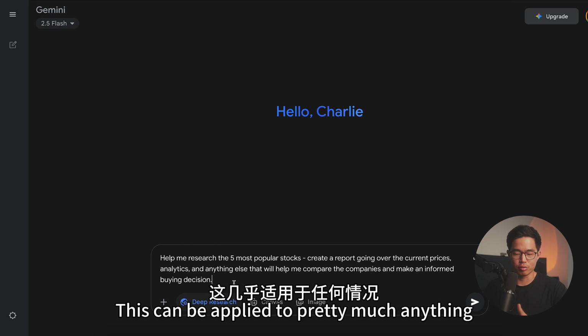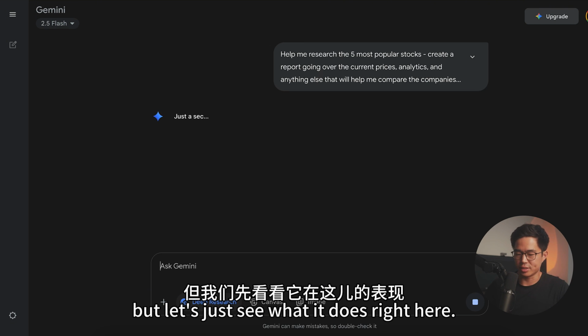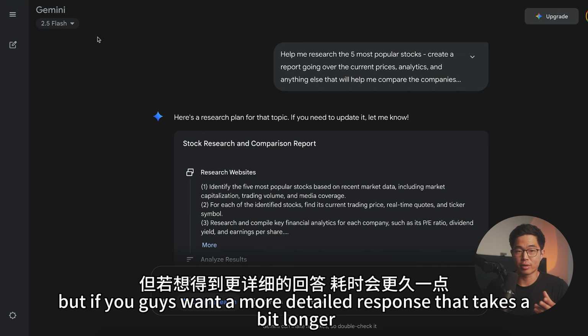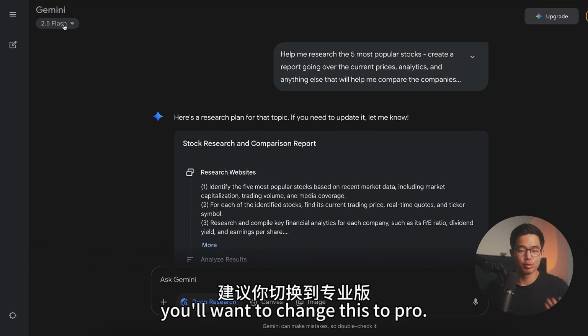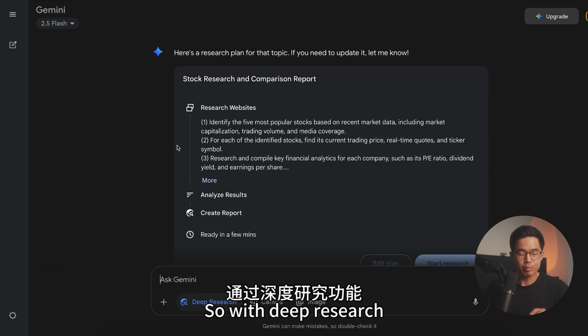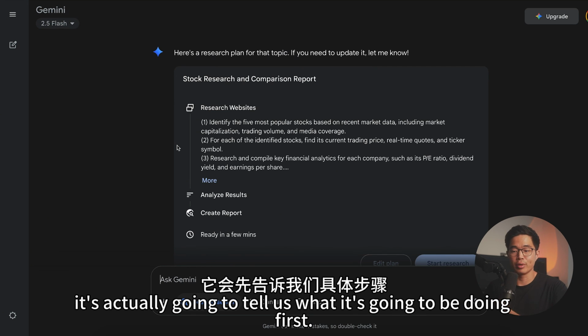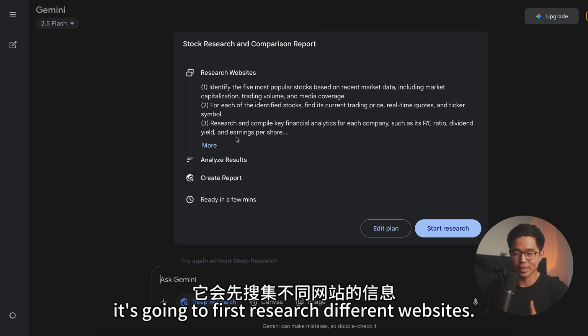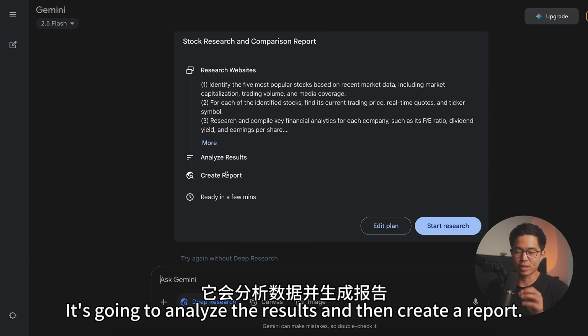This can be applied to pretty much anything, but let's just see what it does right here. I'm keeping this on Flash for faster answers, but if you want a more detailed response that takes a bit longer, you'll want to change this to Pro. So with deep research, it's actually going to tell us what it's going to be doing first. As you can see, it's going to first research different websites. It's going to analyze the results and then create a report.